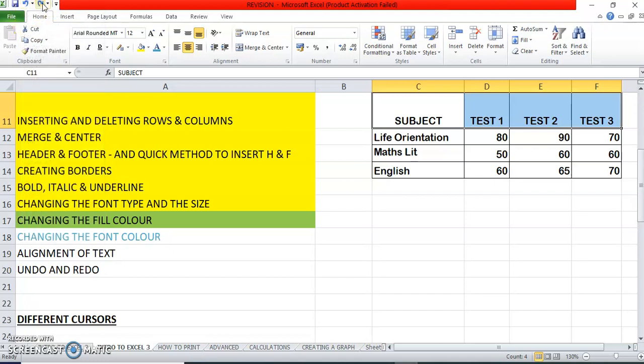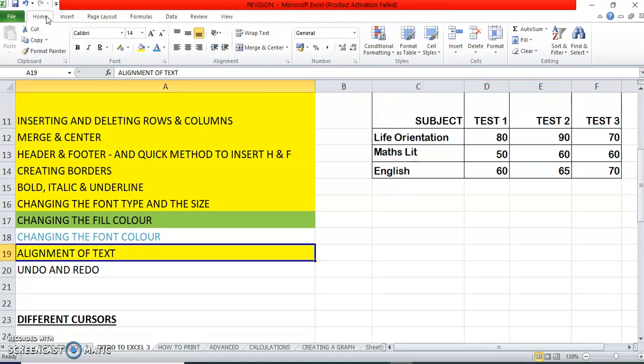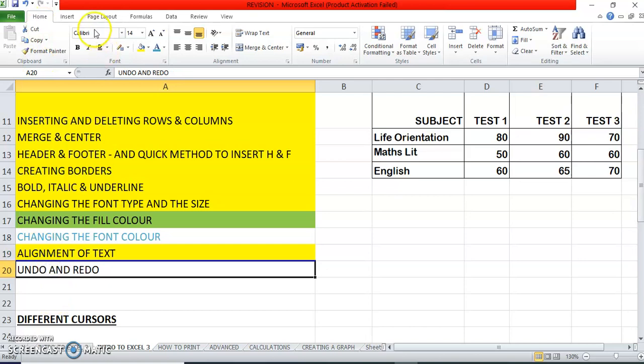Okay, and then you also get the redo button. So if you want to redo what you actually did, you'll click on the down arrow. There you can see I want to redo my right alignment. I want to redo my formatting of cells and so on. Okay, so that is undo and redo.